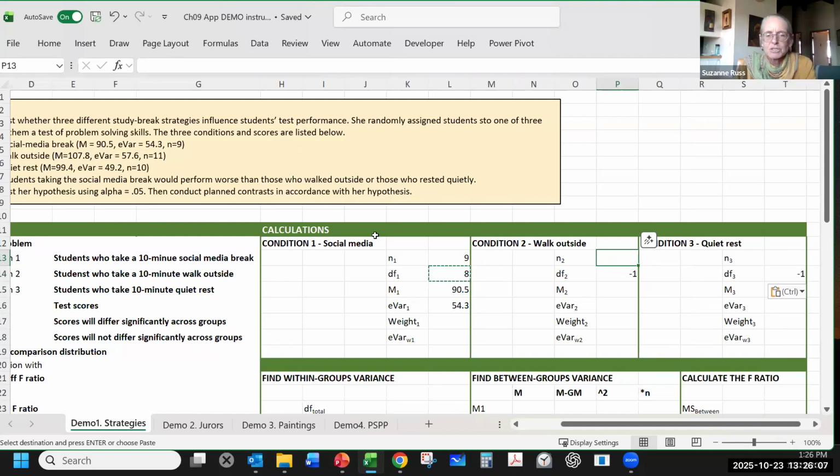Our N for condition 2 is 11. Our mean is 107.8. And the EVAR is 49.2. And in our last condition, our N is stated in the problem as 10. I have it set up to calculate DF automatically. Our M, mean, is 99.4, and our EVAR is 49.2.